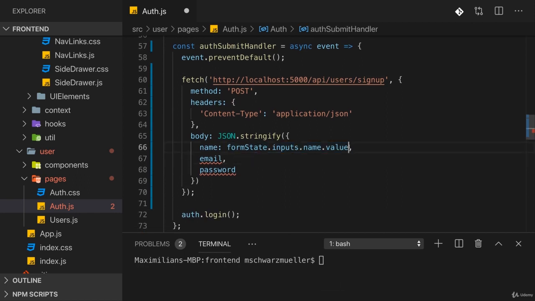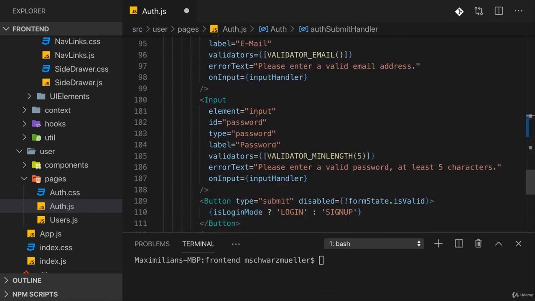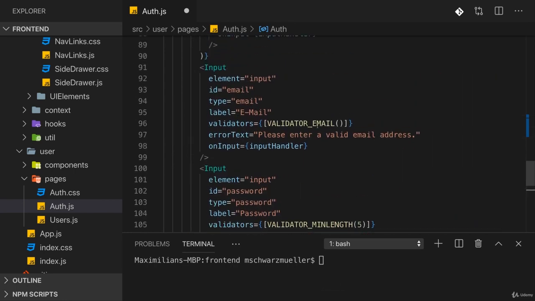And of course, extracting just the name is not enough. We also want to extract the email value, and we want to extract the password value. And these values should be valid when we reach the auth submit handler, because we only make the submit button clickable if we have a valid form here, thanks to this check.